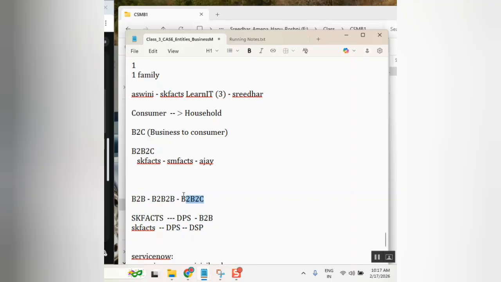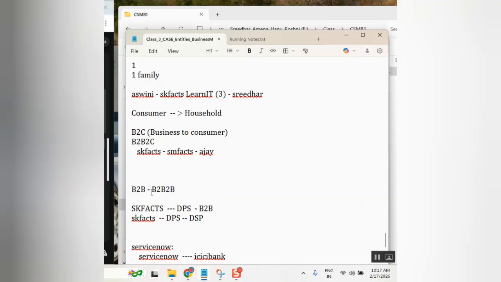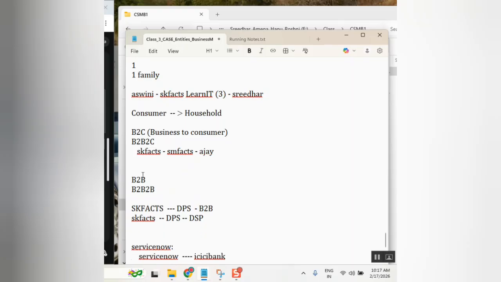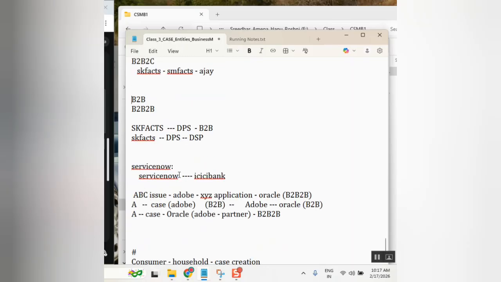Everyone noticed? Are you understanding it? Yes. Okay. Now is that clear, everyone? B2B, B2C, B2B, consumer, household. Everything is clear. So I'll just summarize it.